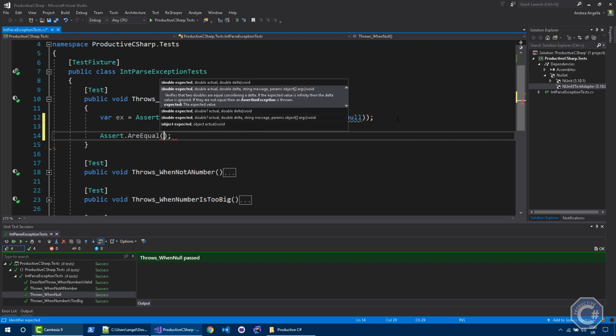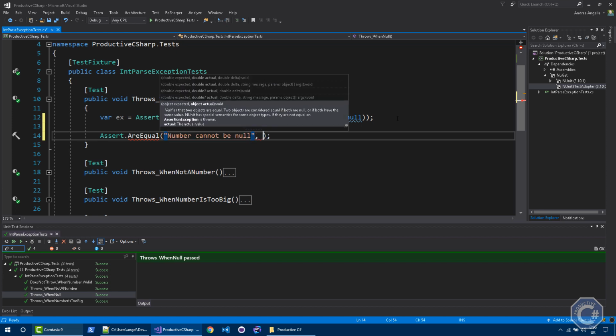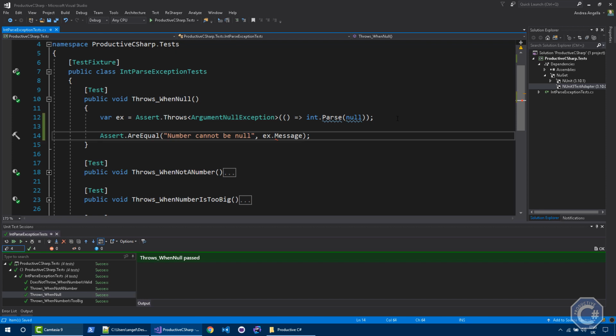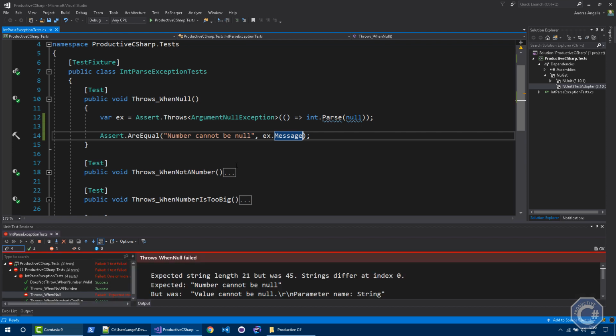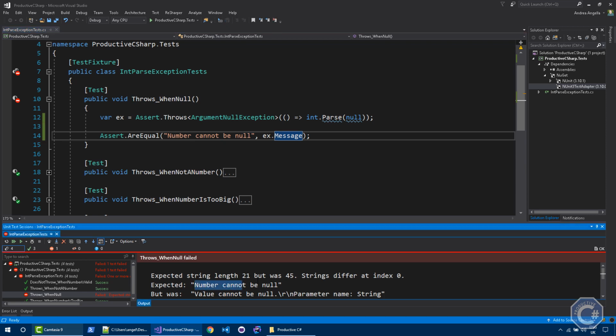are equal, number cannot be null. I don't remember the text. Let's see what happened. Something like that. Of course, this will fail because that's not the exact message, but you get the idea. You can actually assert against a particular text. Expected string was length 21, but it was 24. So we get expected number cannot be null, but we got all of this.